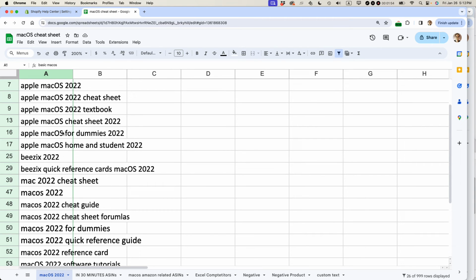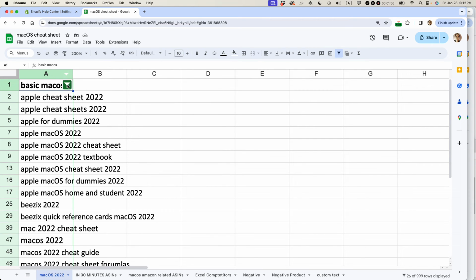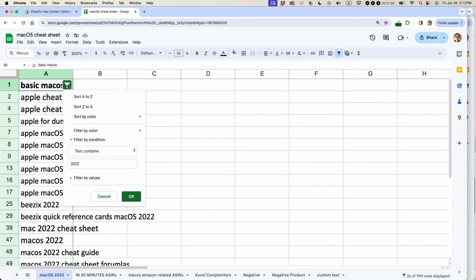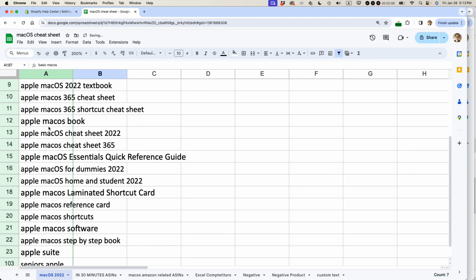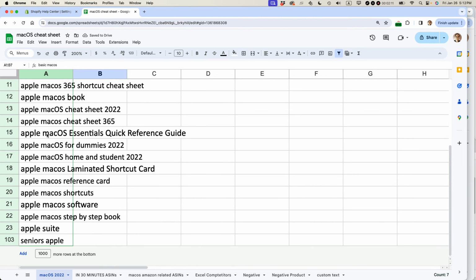I could do the same thing with another type of text. So let's say I disable the filter or I change it. The filter by condition says text contains 2022. I can just change it. Let's see what happens when I change that to Apple and click OK. And you can see now all the other text that has Apple in it shows up as well.